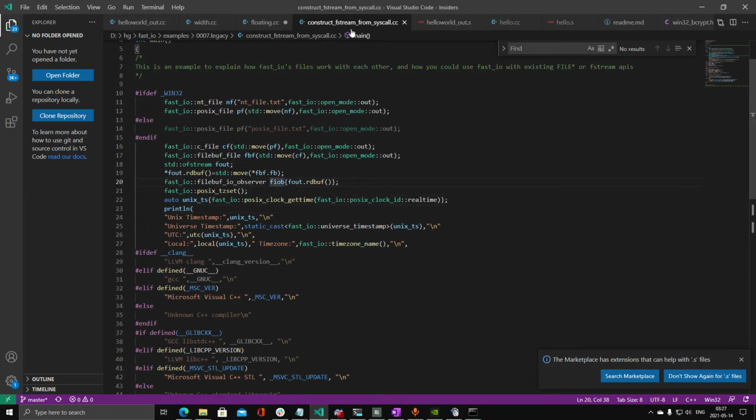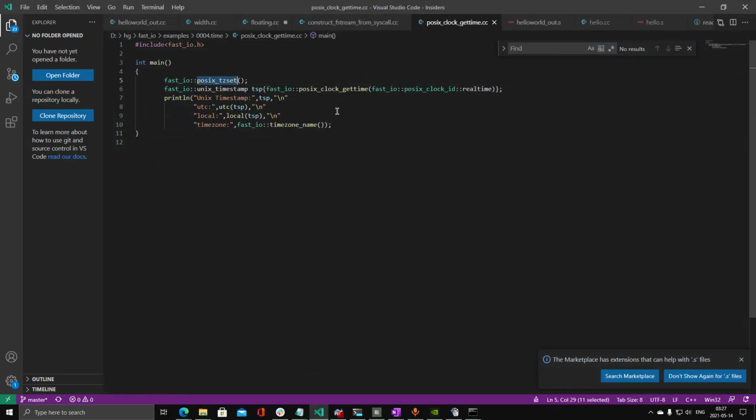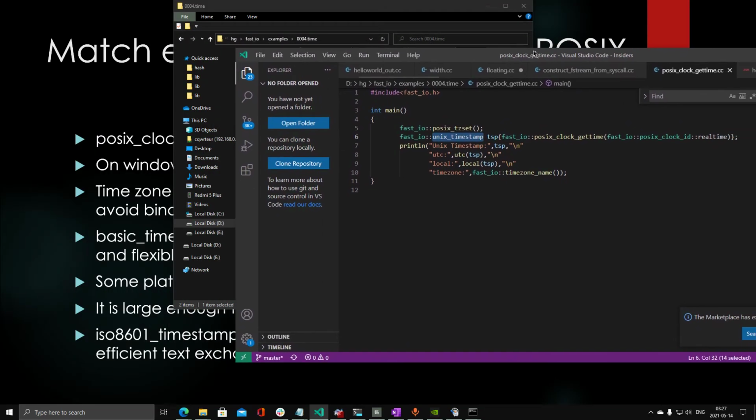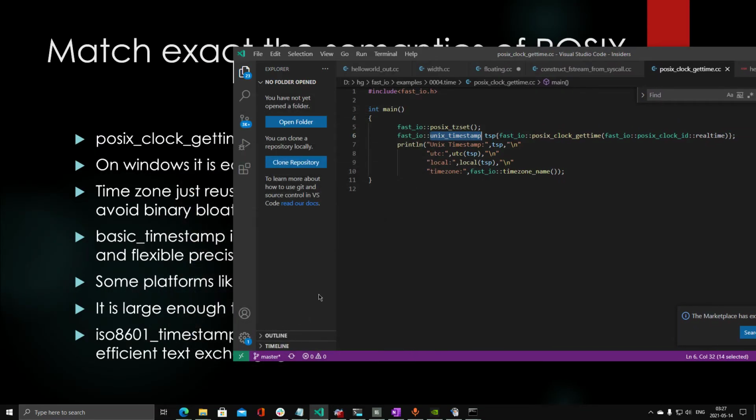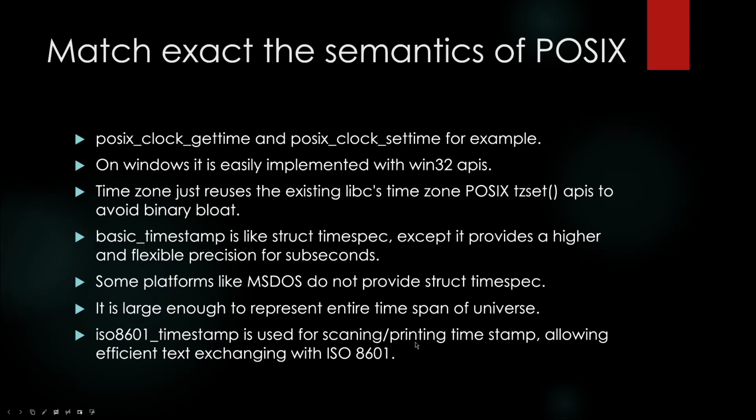It's still this example. I can first show some simple examples. Just show time. We have a POSIX TZ set. We can just use clock_gettime to get our real time. We can then use the local Unix timestamp and UTC to construct the ISO 8601 timestamp. It allows efficient text exchange with ISO 8601.